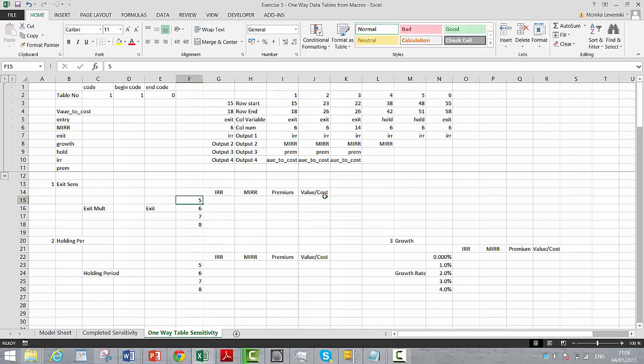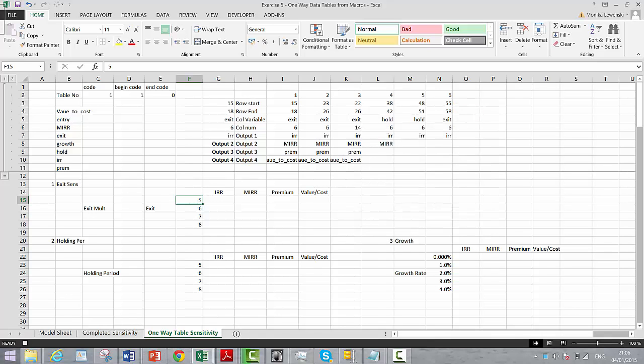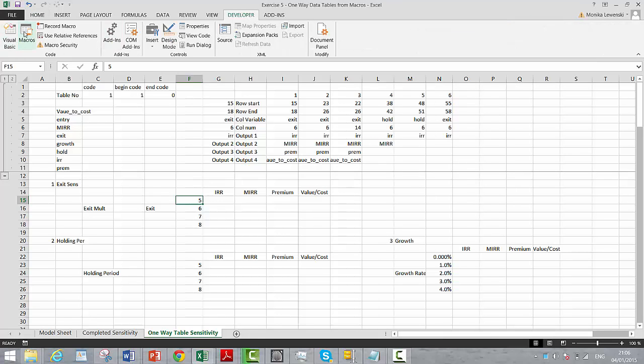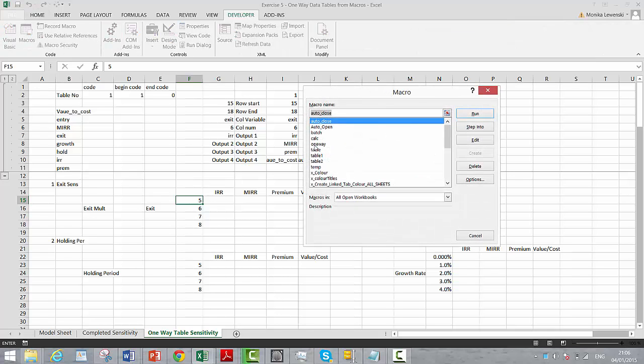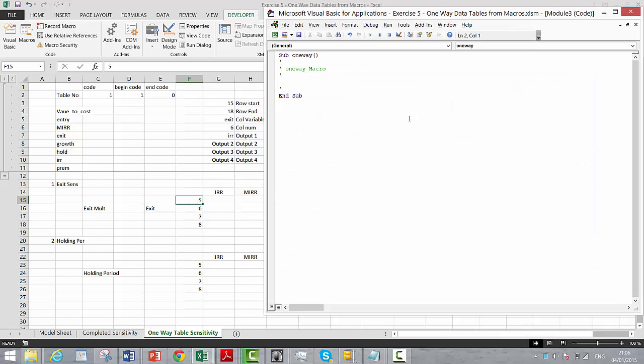This time we just loop around once. And even though we have it before, let's make a new one, I'll call it one-way table. Okay, and we'll start. The reason I'm doing this is it's going to put it in a different module. Go to developer, go to macros, go to one-way table and edit it. And we won't cheat, and we'll look at what we did last time. Okay, so we'll try to remember how this all works.